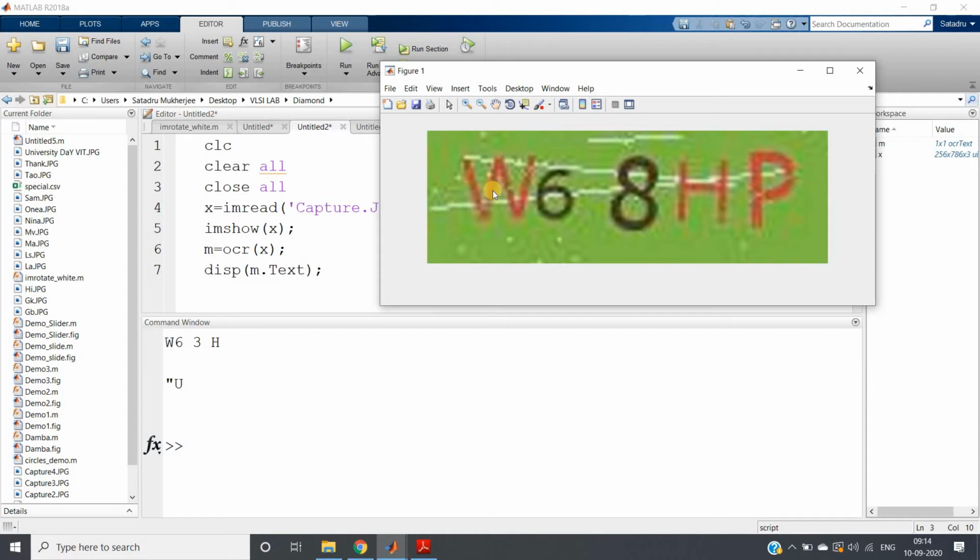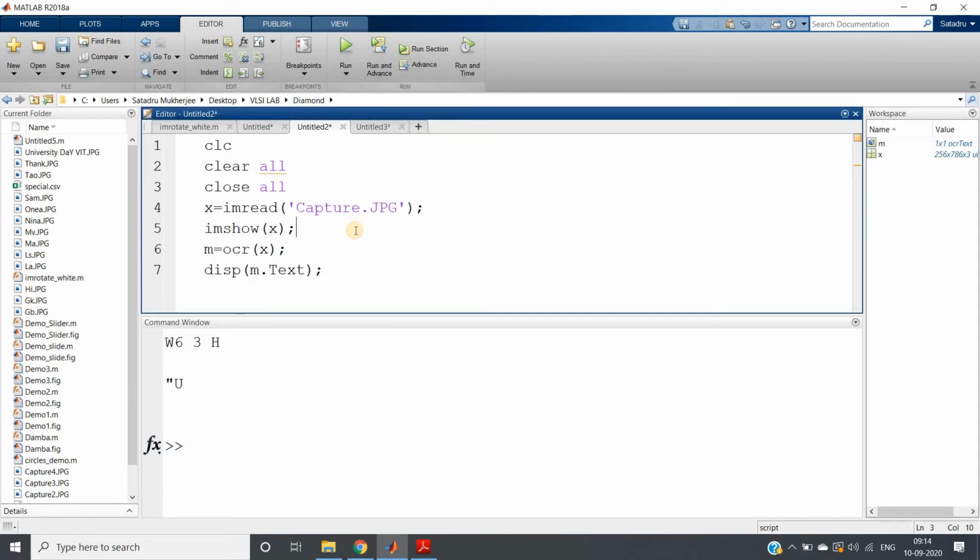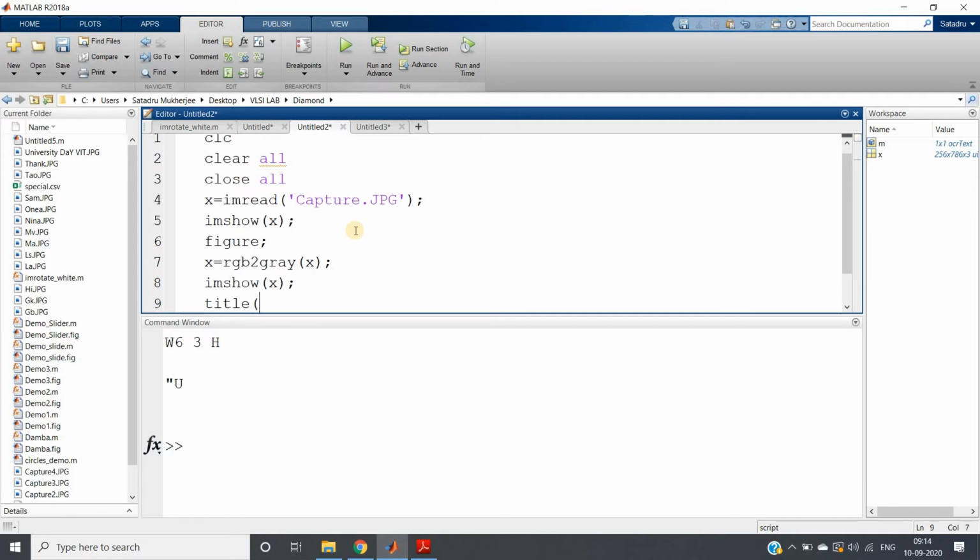Okay. So what we'll do, we'll apply some image pre-processing. Now, keep this concept in your mind as a thumb rule that many times it might be helpful. That is, convert the image to a binary image. That time much of the noise present in color space may go away. Okay, so what I will do, I will make another figure window and x equal to rgb2gray x, converting from RGB to gray. I am showing x. Okay, title I can give as grayscale image.